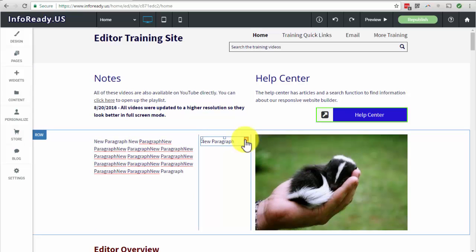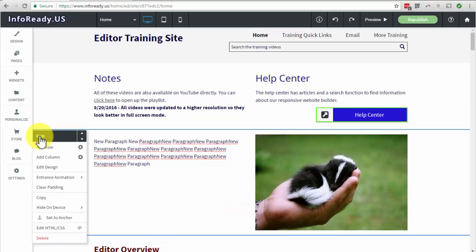If I want to delete a column and delete all the contents of it, it's an empty column, and then you can see how it has a red box like that. If I want to delete a row, I can click on row and I can hit delete at the bottom.